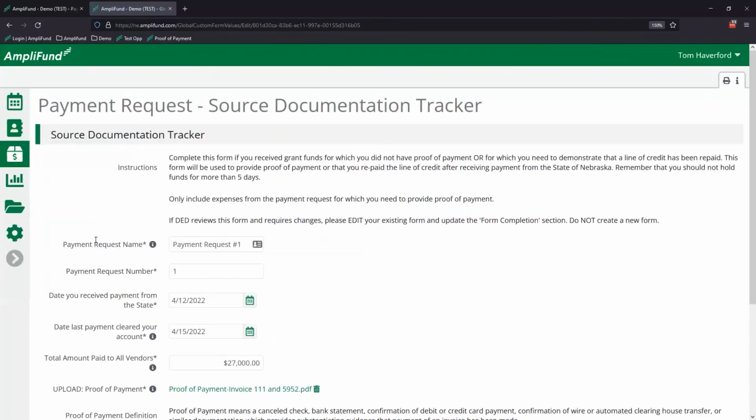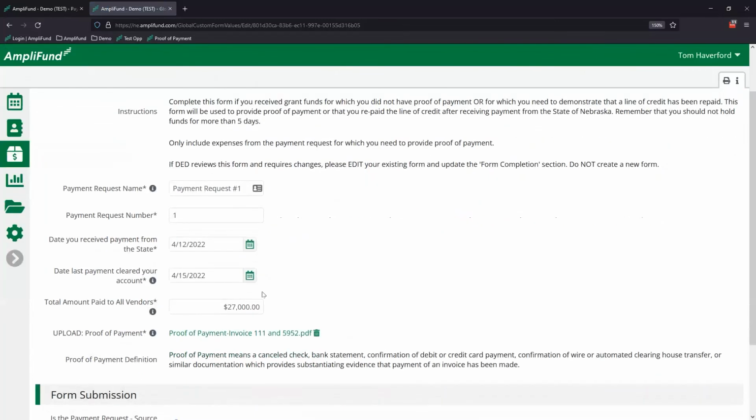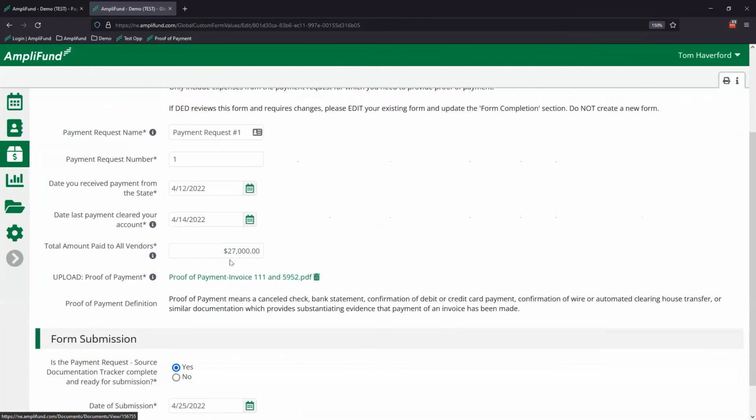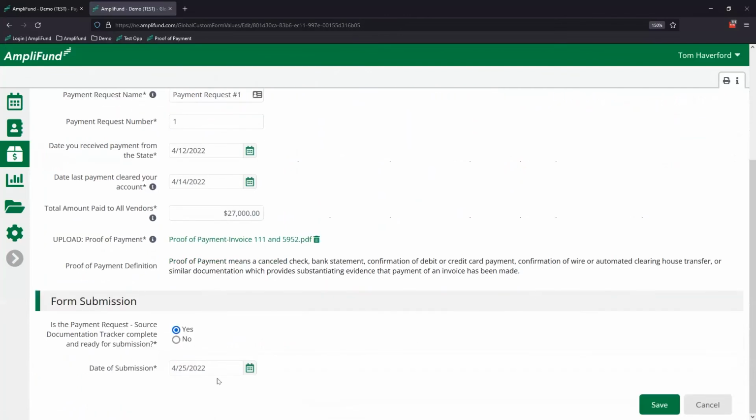For example, let's say the DED staff member said the date that it cleared your account, you marked it incorrectly. You'd be like, oh, okay, so I'll go in and edit it, or maybe you need to upload a different attachment. So you delete it and then re-upload it. And then you would update your date of submission to whatever date that ended up being. Go ahead and click save.